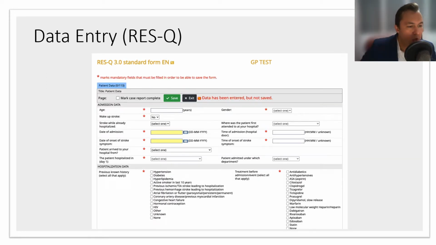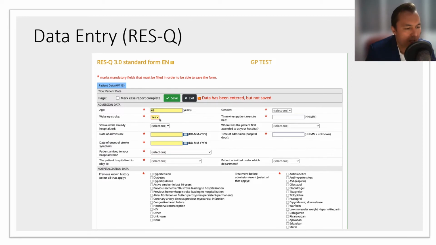Okay, so we will start with capturing the patient admission data. Okay, so we know it's a 69-year-old female and it was a wake-up stroke. It did not happen in hospital. So let's say the stroke occurred on the 8th of May, and the date of onset of symptoms was also first noted on the 8th of May. Patient arrived to the hospital from home by private transportation. The family brought the patient in. And the patient was subsequently admitted to a high care resus bed.